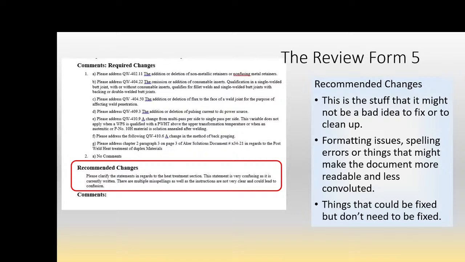You throw it out there, and it's formatting issues, spelling errors, something that doesn't make sense. Maybe they've got some craziness in there. Maybe you want them to make it a little less convoluted. These are suggested, recommended changes, things that could be fixed but don't need to be fixed.